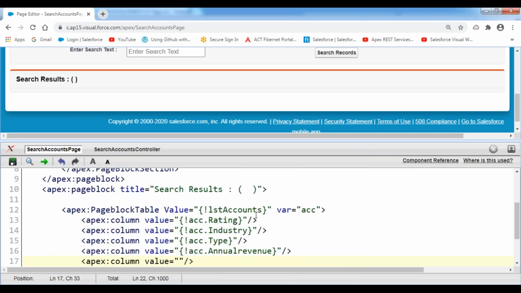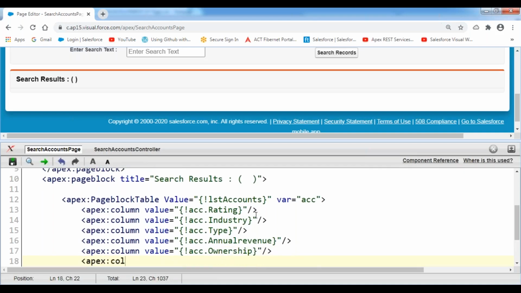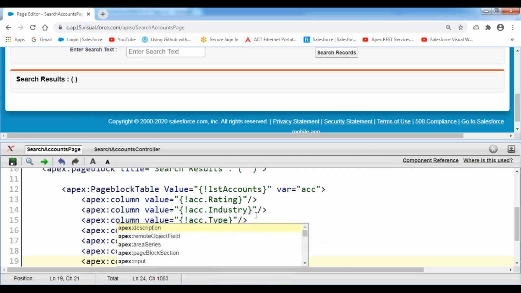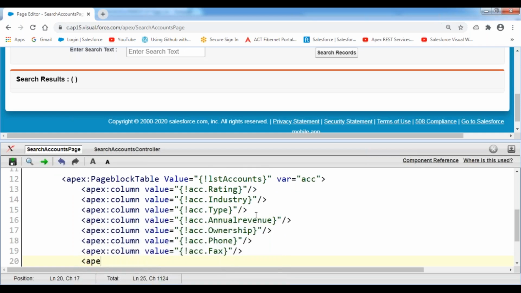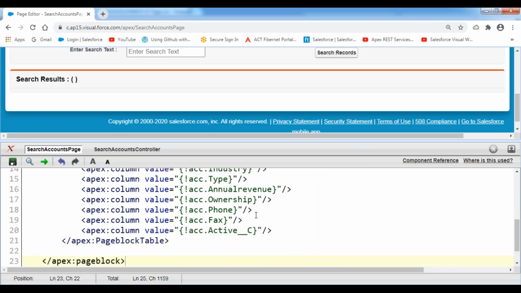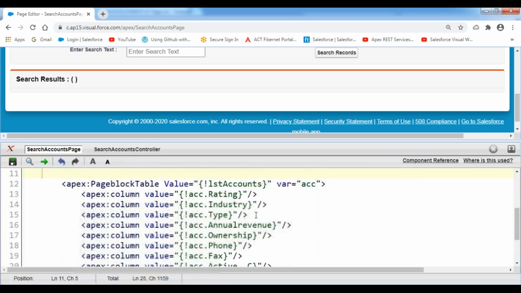Apex column value equals to ACC dot ownership. Apex column value equals to ACC dot tax. Apex column value equals to ACC dot active status. These are the various columns I want to represent along with the name column also.